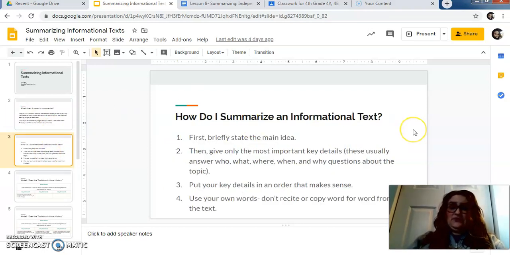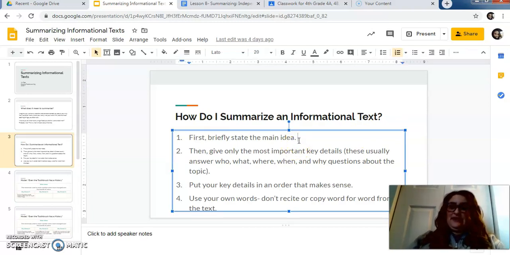So, how do I summarize an informational text? The first thing you need to do, obviously, is figure out the main idea. That's why we read text and we write down and identify what the main idea is after we read. So briefly state the main idea. Then give only the most important key details. You usually answer who, what, where, when, and why questions about the topic. Put your key details in an order that makes sense. If something happened over a period of time, you're obviously going to put them in time order. But they should be in some kind of order that makes logical sense.